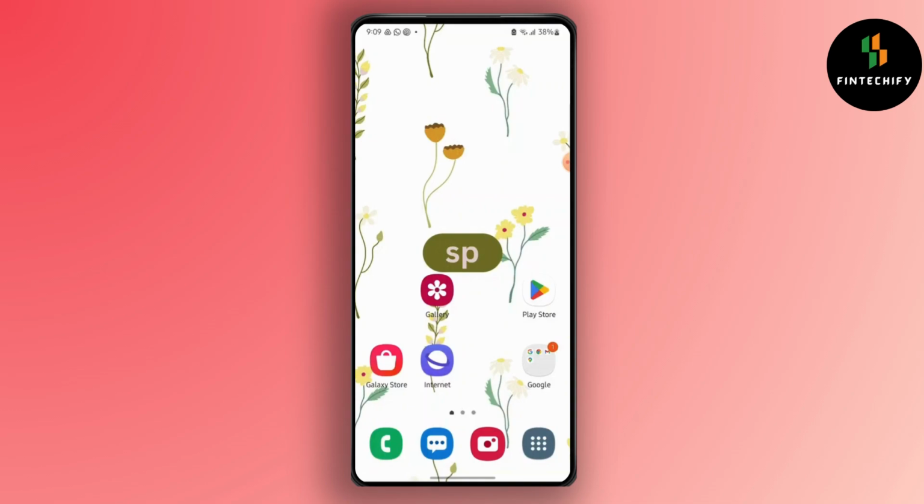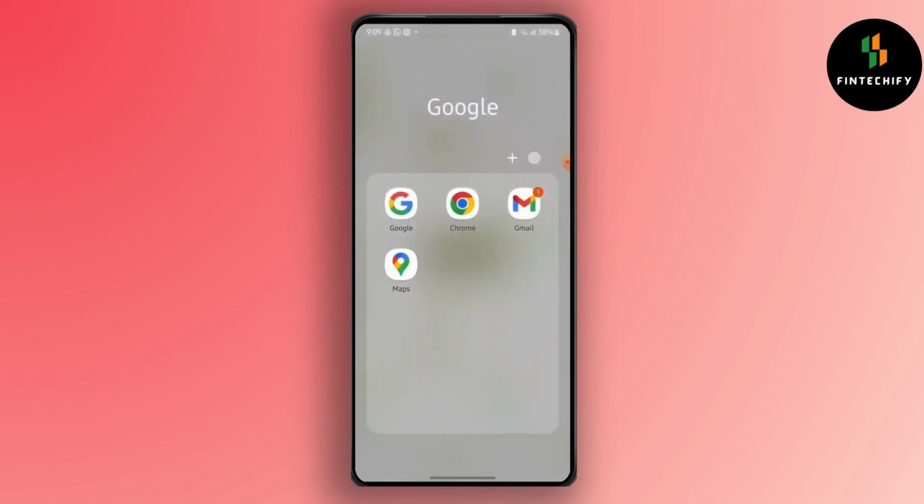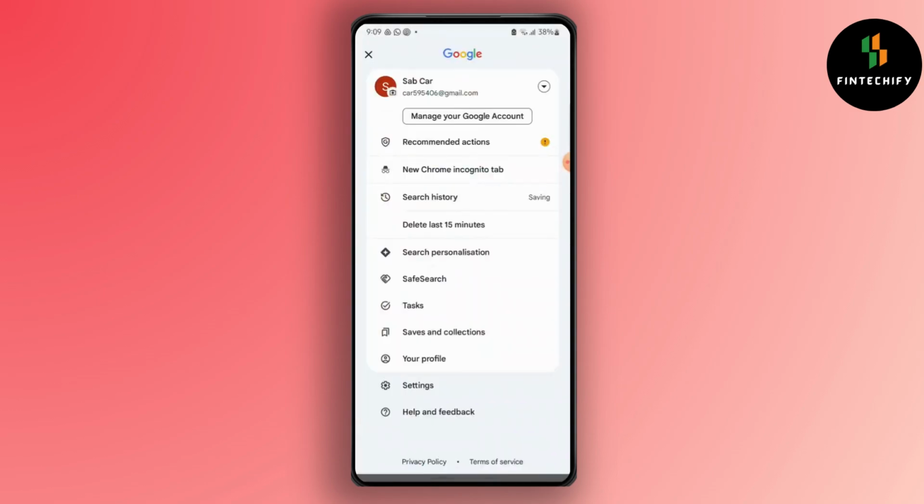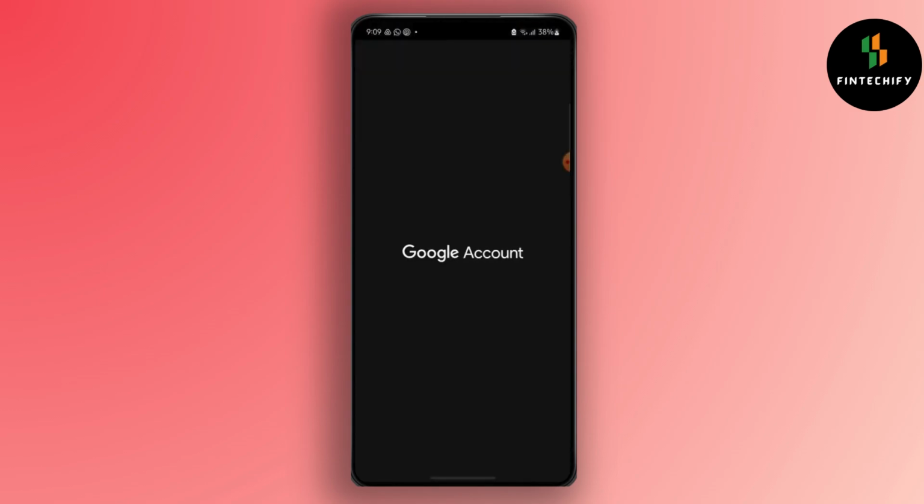So without any further ado, let's get right into the video. First, launch your Google application or your Gmail application. After that, from your top right corner, tap on your profile icon. Now, go to manage your Google account.